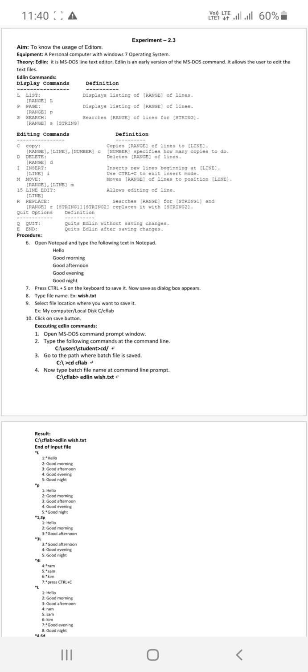That means string 1 is replaced by string 2. So next, see quit options. Here we have two commands. Quit, it is denoted by Q. Here the Q command quits Edlin without saving changes.